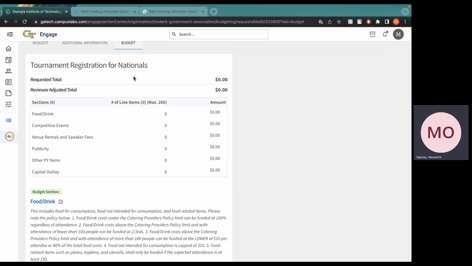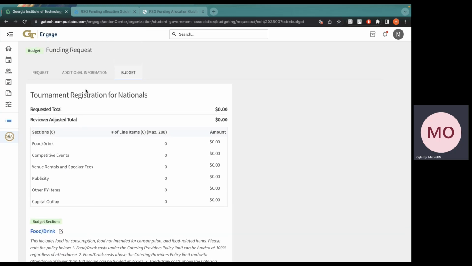So up here is basically the summary bar. Each bill has a maximum of 200 line items, because it doesn't really make sense that one request would have 200 line items. So that's why it's capped at that. But up here, requested total is the total from what you requested. So if you request $1,000 for a tournament, this is how it'll show how much you requested.